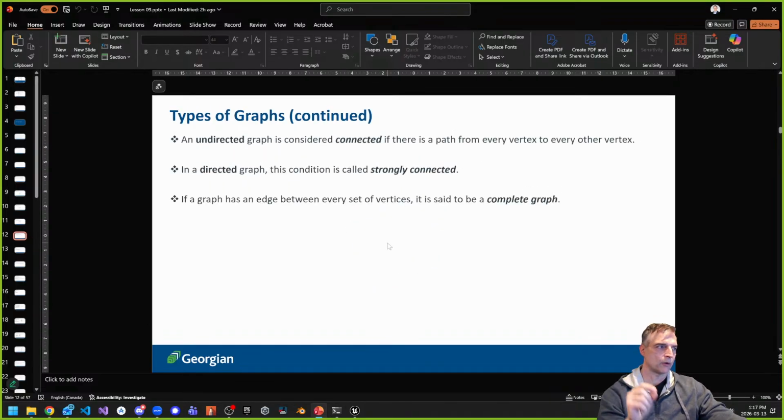So again, one thing is an undirected graph is considered connected if there is a path from every vertex to every other vertex. So that means there's some connection between every single path. And in a directed graph, this condition is called strongly connected. So it has arrows, right? Undirected means you can go back and forth. If a graph has an edge between every set of vertices, then it's called a complete graph. Okay, so that's just naming conventions, so you understand what they mean.